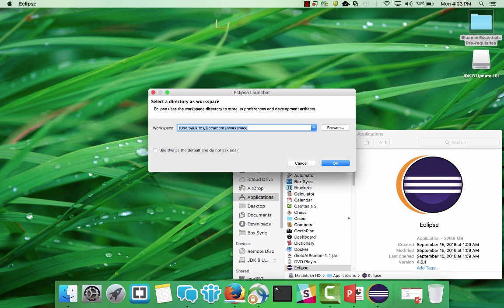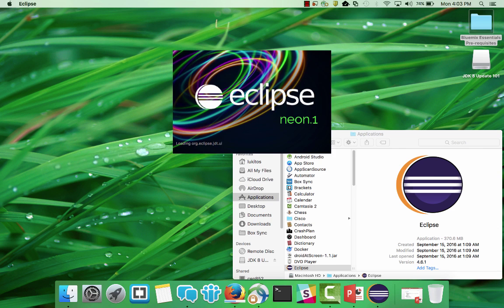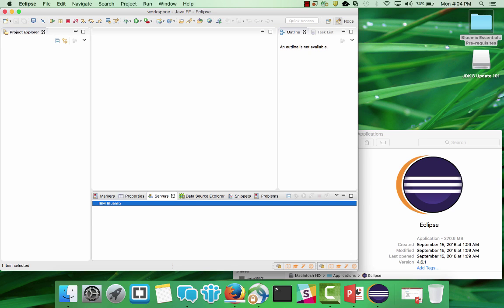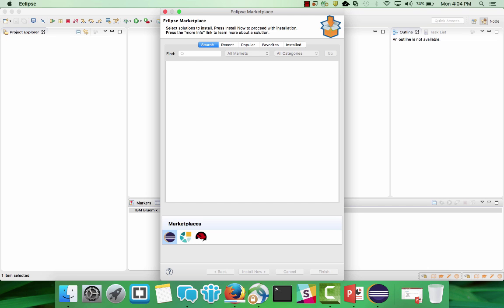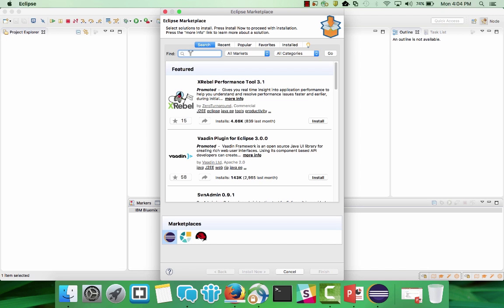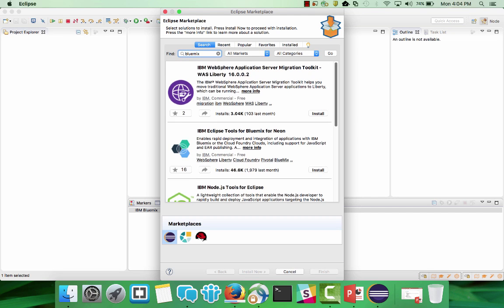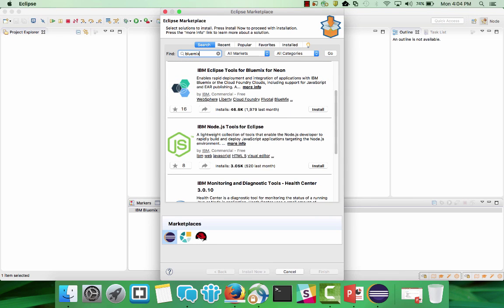And I'll leave the workspace to the default and just say OK. So once it's opened, in order to install the plugins, you can go to the Eclipse Marketplace and put in the keyword Bluemix, and you will see the two plugins that we will need: the Eclipse tools for Bluemix for Neon and also the IBM Node.js tools for Eclipse.